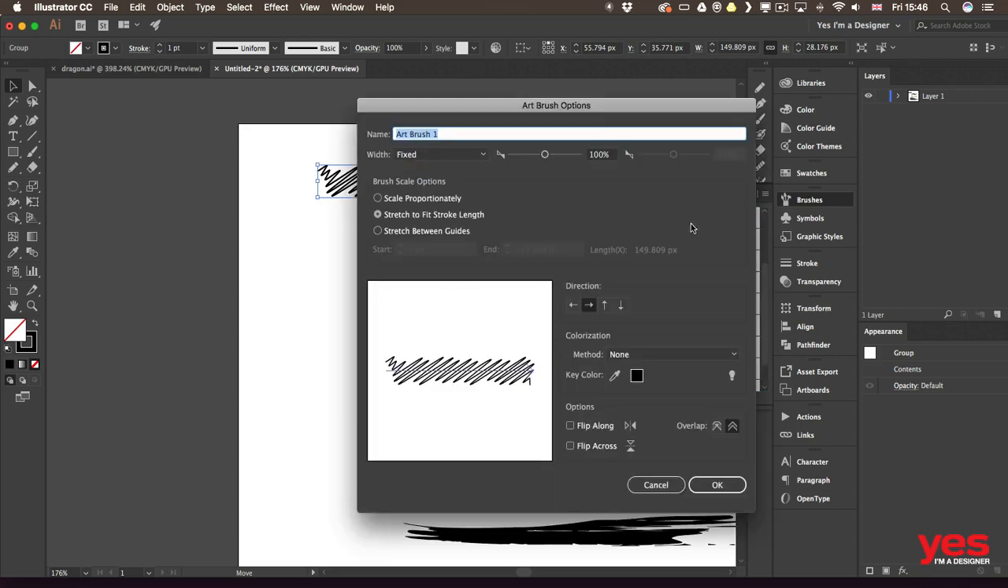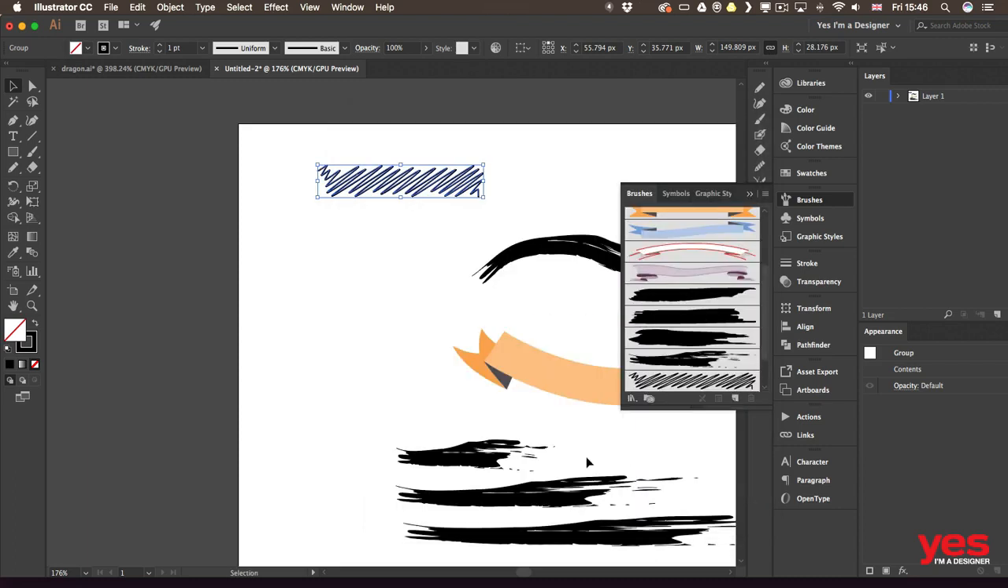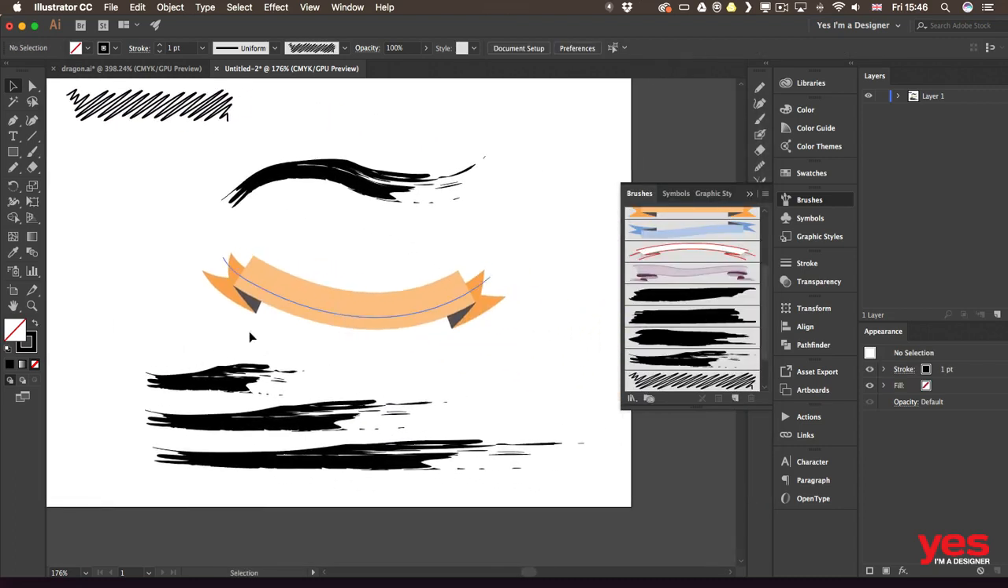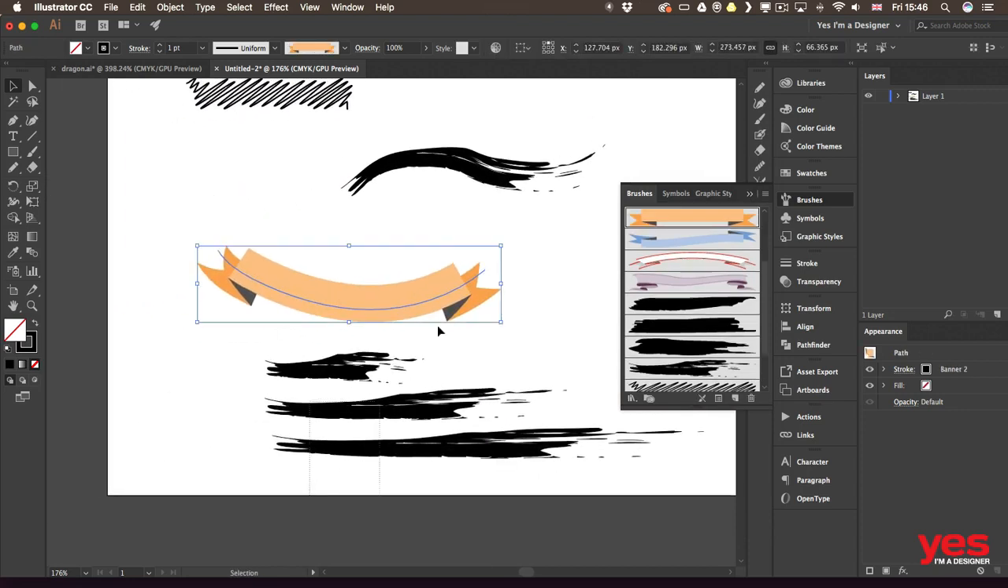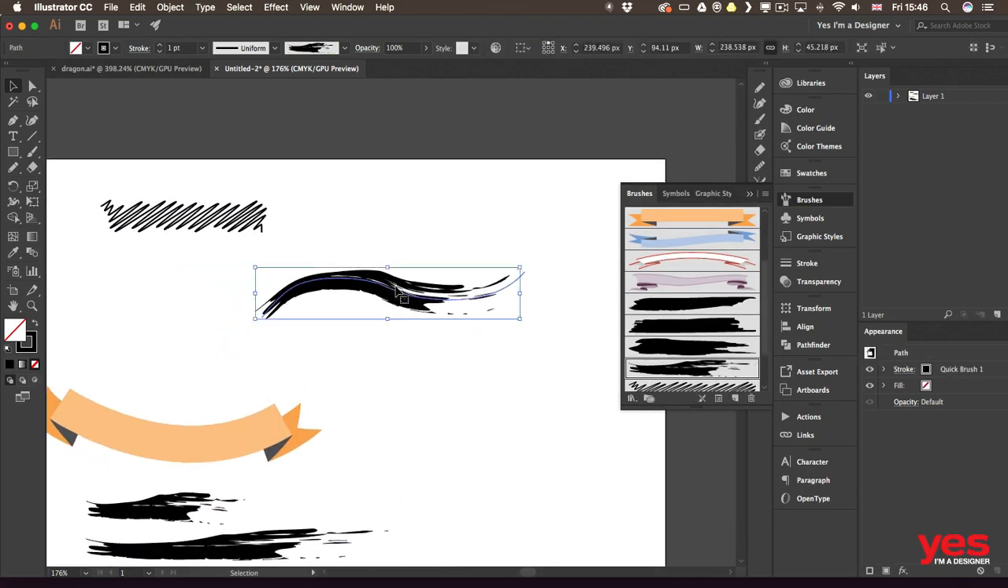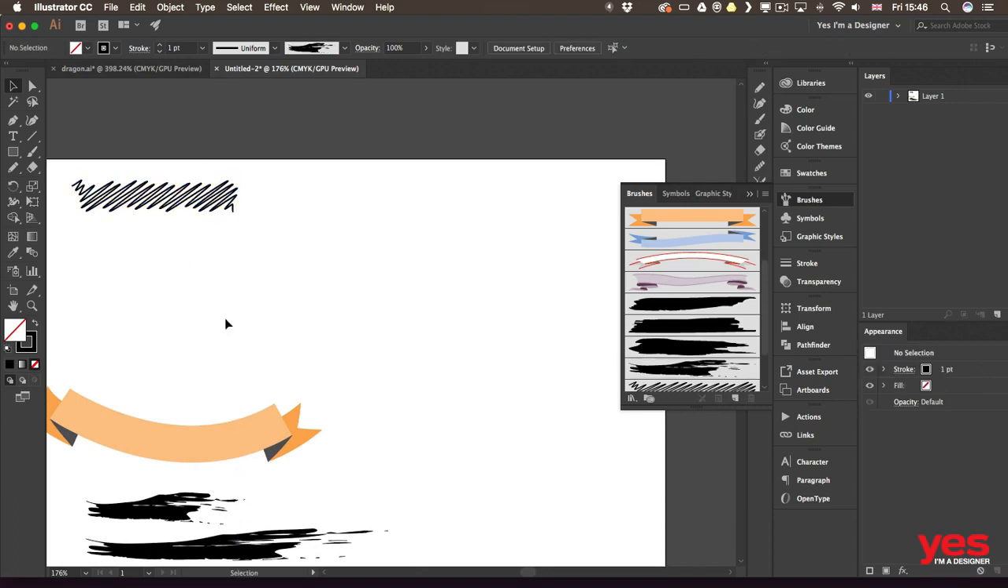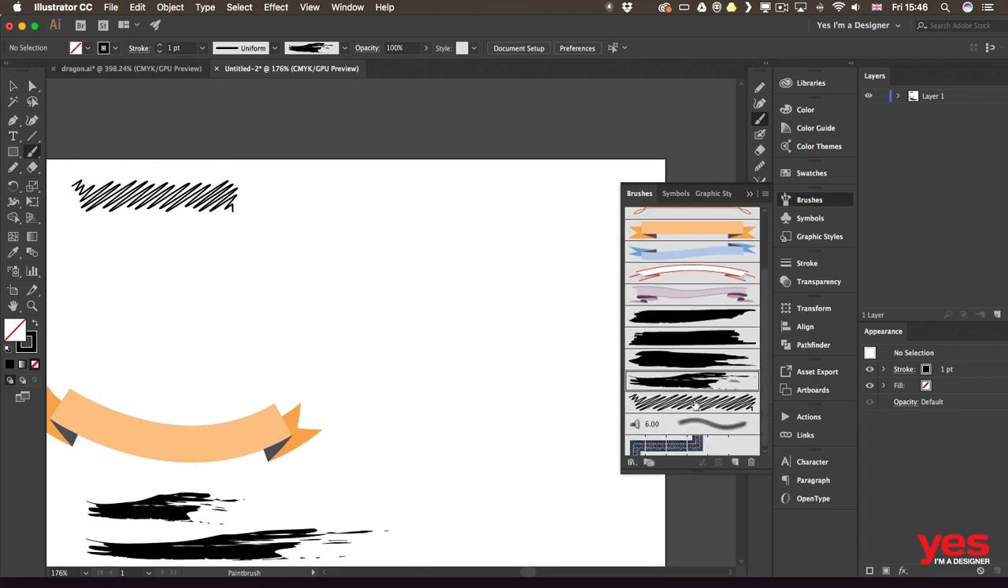Now here are the options that I was talking about, where most importantly you have to choose what type of scaling you need. You can scale proportionately, or stretch to fit the stroke length, or you can stretch between guides. I'm going to show you each of these. So if I choose first of all the default option, stretch to fit stroke length, we will see exactly how that will work. I'm just going to move things around a bit so we have space. So that's the default, or the original design that we have, but now I'm going to select that brush that we just saved and I'm going to draw with that.